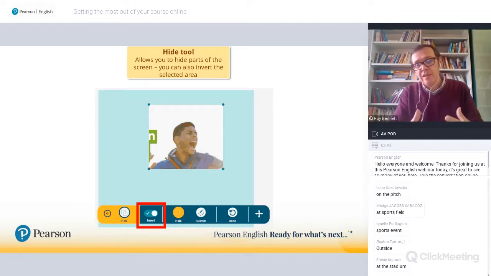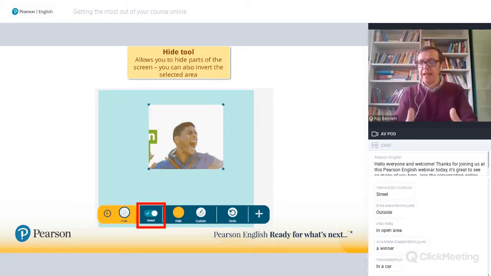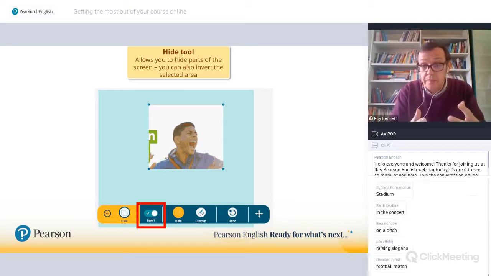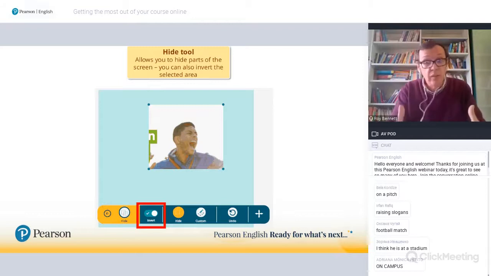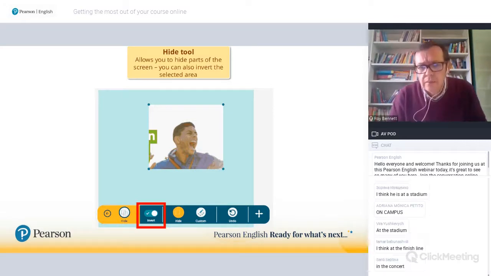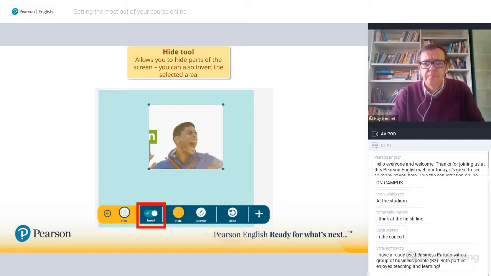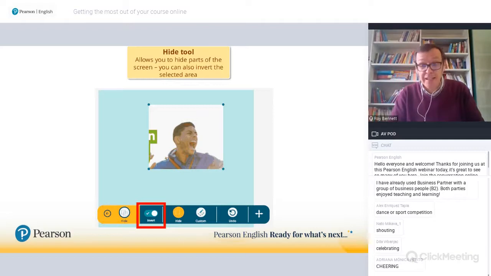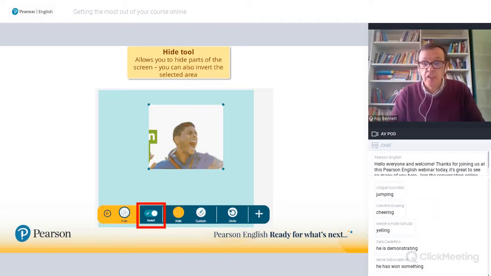So we have a few different answers. So this is really nice. We can start generating a little bit of conversation with our students. So he could be at any of these things, on a campus, at a demonstration, at a sporting event. So what is he doing, do you think? What is he doing? Can you see what he's doing? Shouting, yeah. Cheering, jumping. He has won something, celebrating. Yeah. Okay, so you're on the right lines.